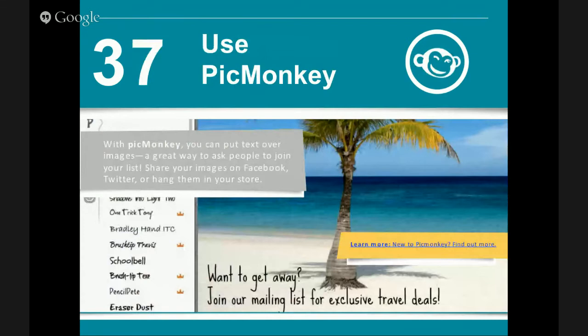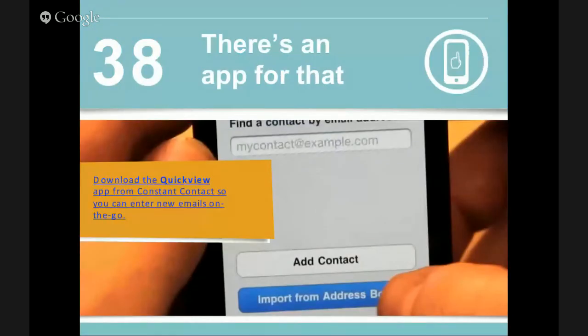Using PicMonkey is interesting. If you try that out, you can just add some details onto that. Just Google PicMonkey for more. There's apps across the board for everything. There's a quick view app from Constant Contact, so you can enter new emails on the go. You just pop it open on your iPhone or your Android, enter in the email address, and add that in. You can very easily add your own emails or the emails in your contact book via that same tool.